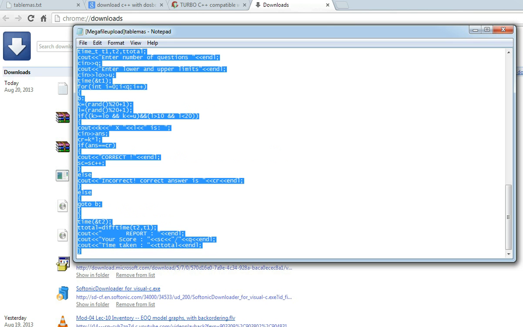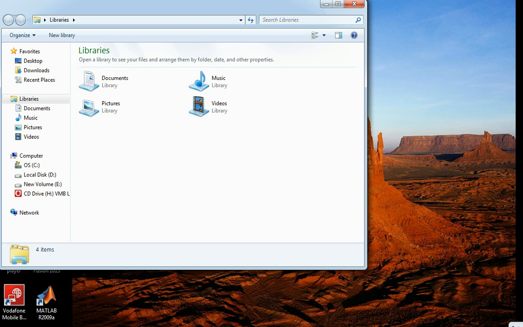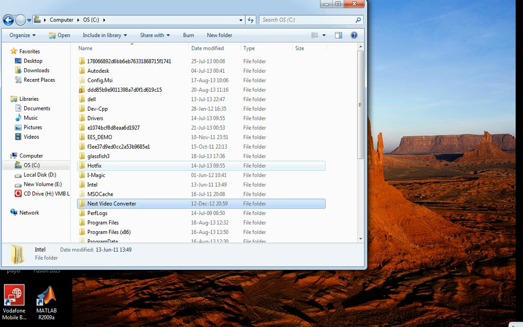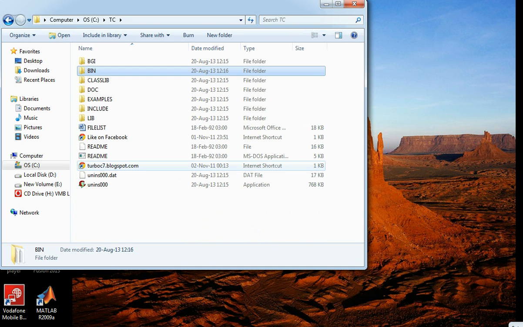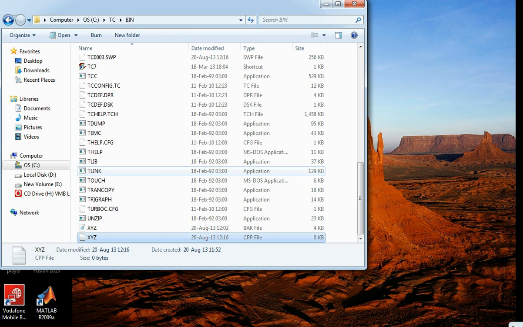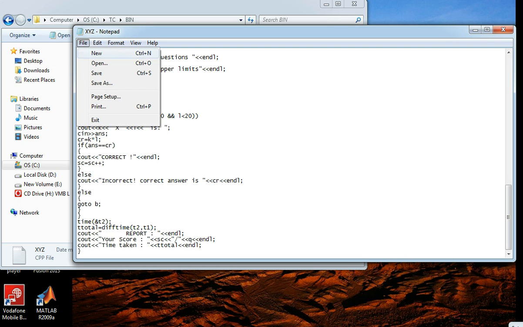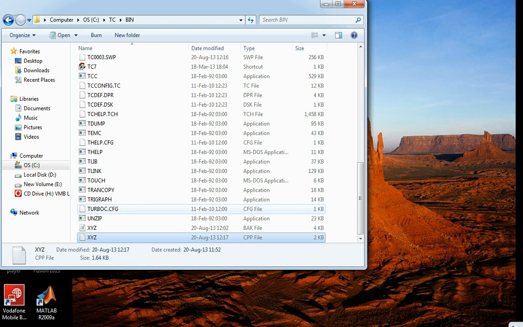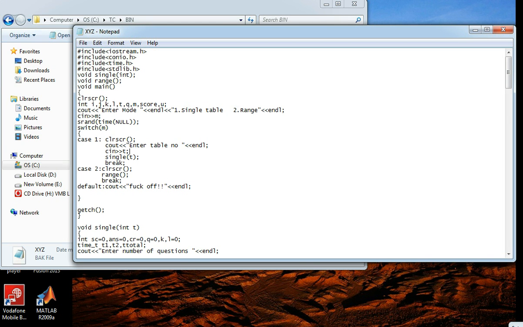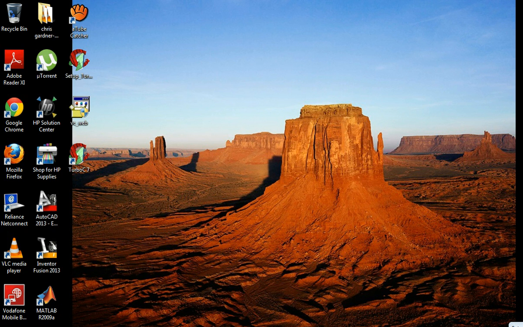You can copy the whole code with Control C, and then go to My Computer, the C drive, go to DC, go to bin, and then go to the file XYZ. Open XYZ in Notepad, paste the code, save, and close it. In the other window also there will be two XYZ files, so do the same thing on both files. Okay, now we are done.